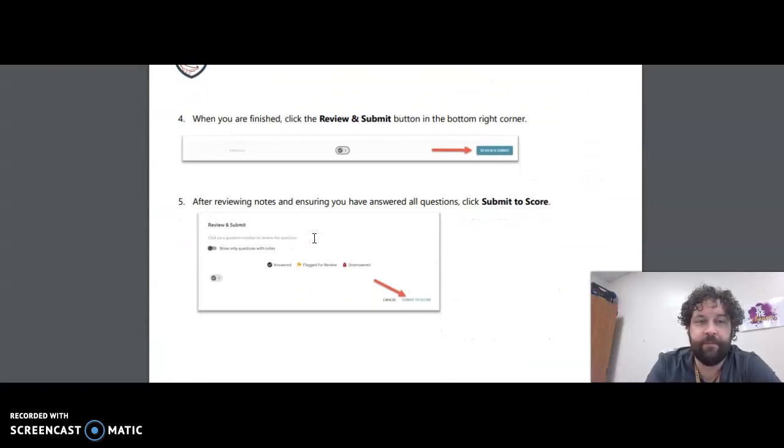Some key things at the end of it. When you're finished, you're going to click a Review and Submit button in the bottom right corner. This does not submit your test finally. It actually really just is a review. After you've reviewed any notes that you had personally made and ensured that you've answered all the questions, then you're going to click Submit to Score, and that is what actually finally delivers it so that your teacher can see that you've done it and so that your score will be recorded.